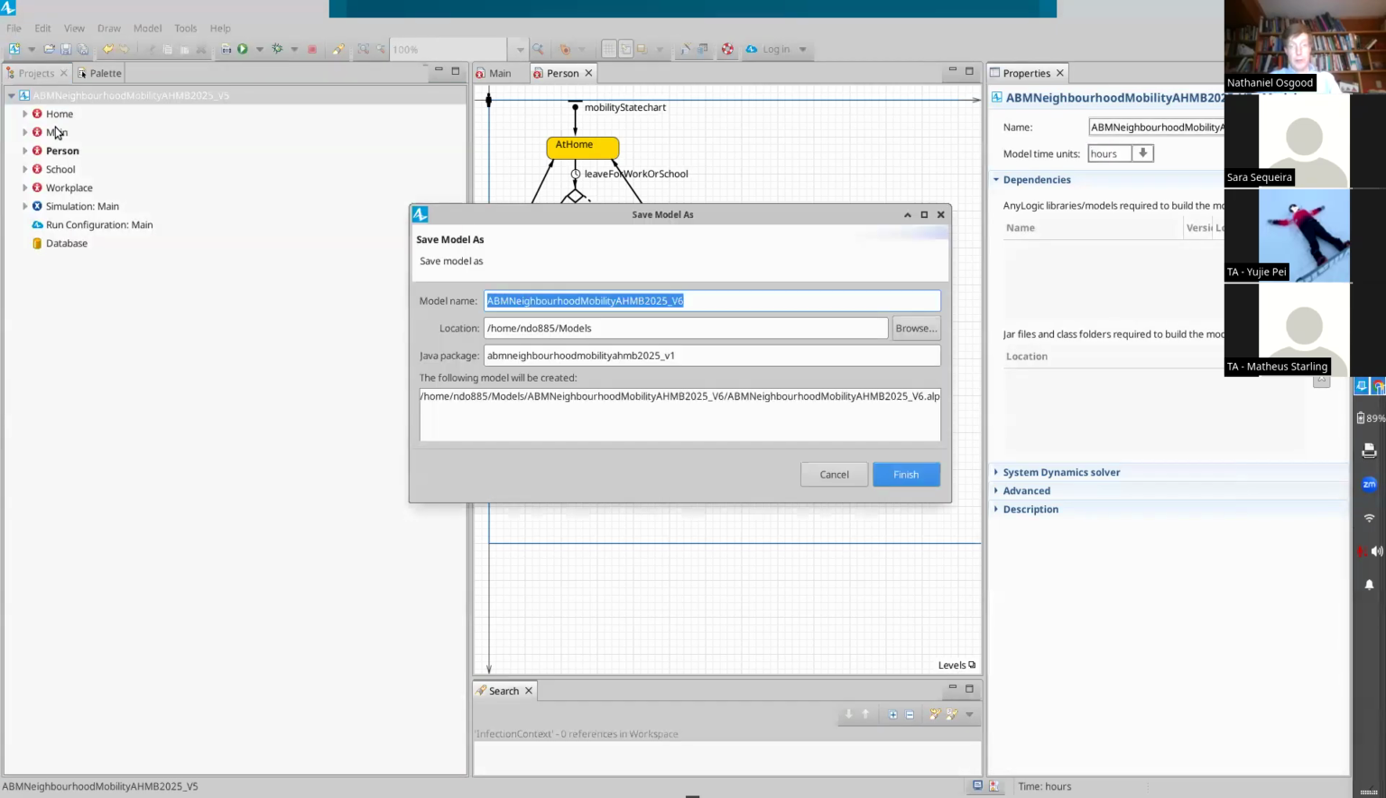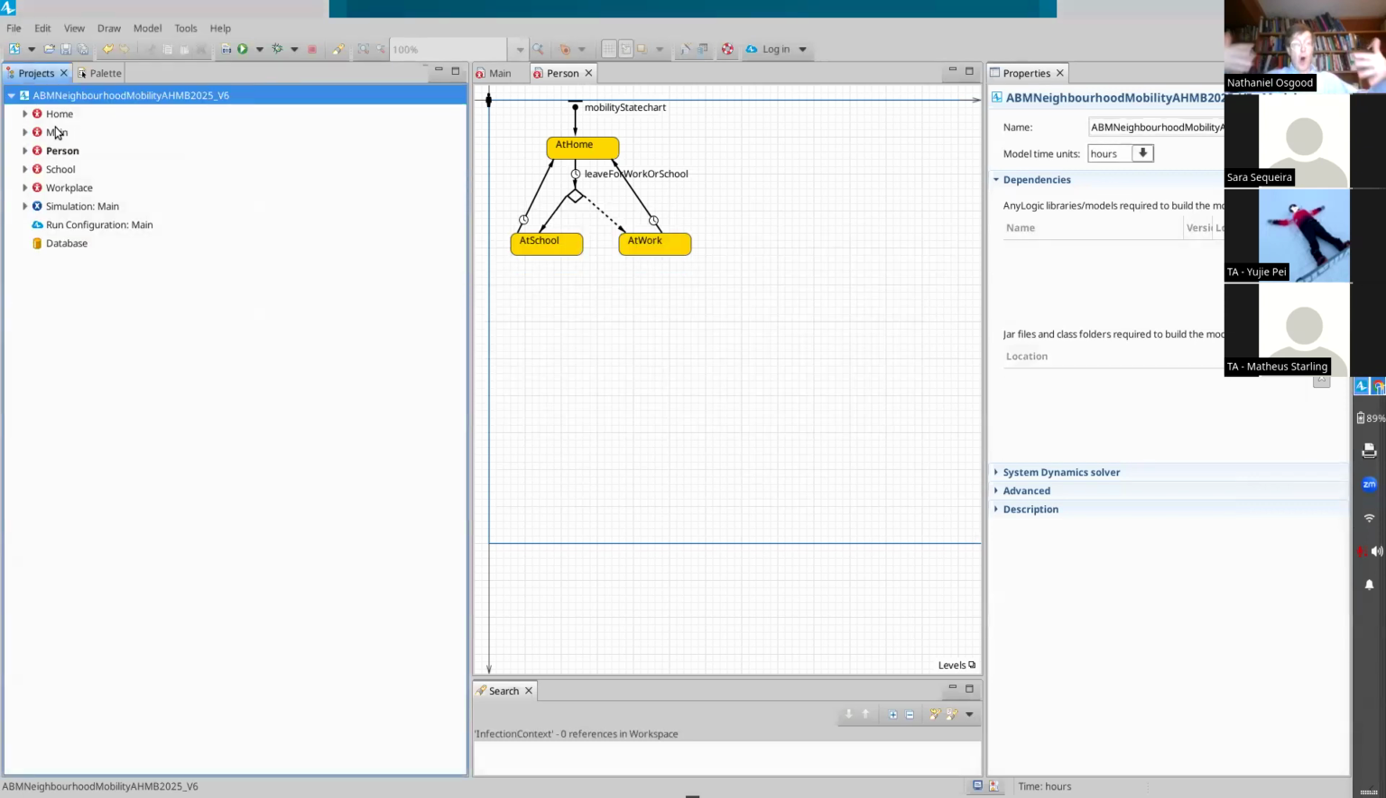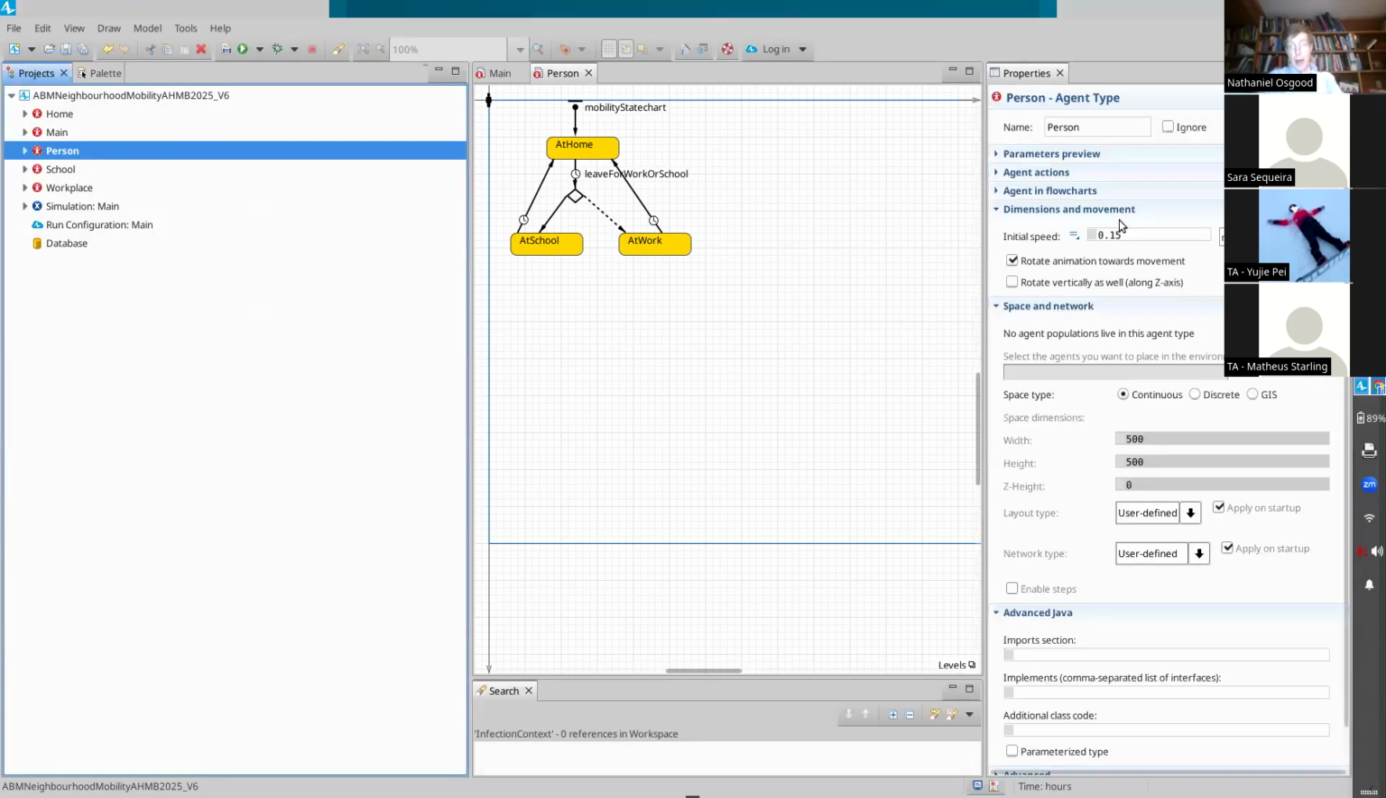I'm going to save this as version 6. What I'm going to do from now on will be subsumed under version 6 until my next post. Okay, so what's next is we are going to put in place some in-transit states that are going to mark them while they're moving. Before we do that, we're going to put back person's speed of mobility to 1.5 meters per second. Okay. Maybe we'll make it to reflect kids, 1.25.